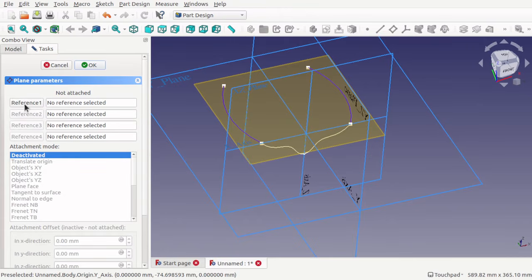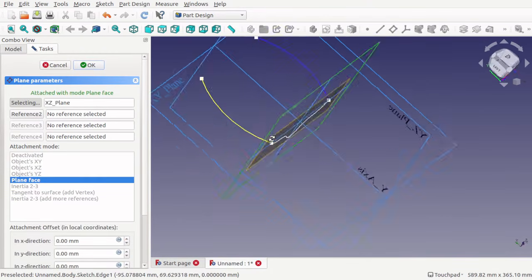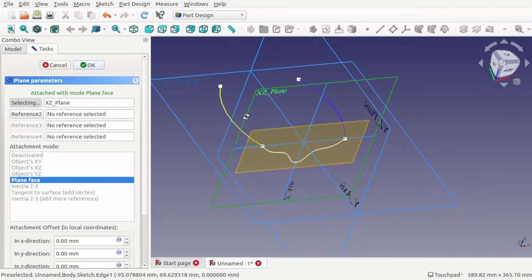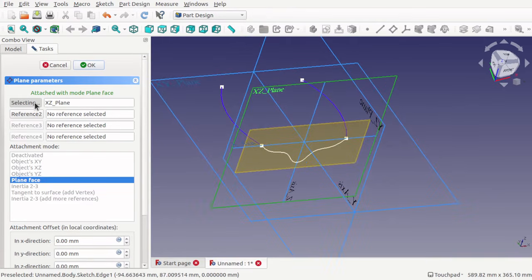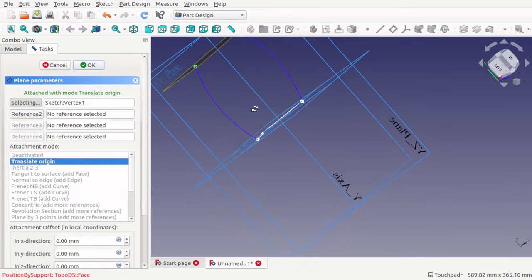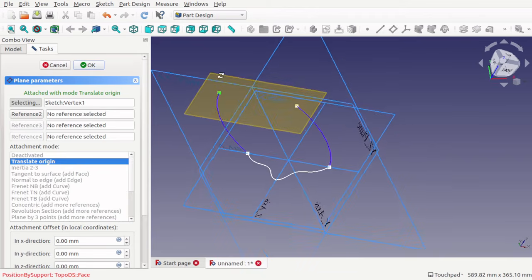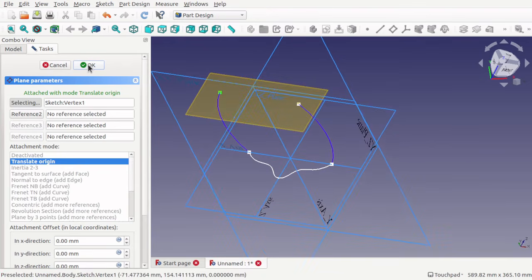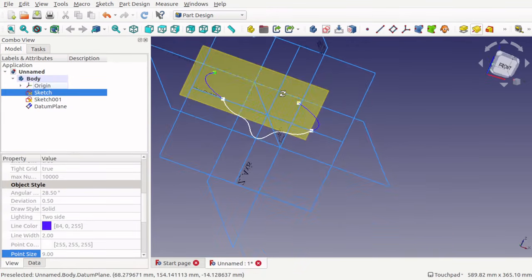If that's not visible, just click reference 1 and click on the XZ plane. And that's placed it along the XZ plane. And then that's still saying selecting. If it isn't, click it and then click our vertex. And that's moved it into the correct position. Okay, so that's sitting there now.